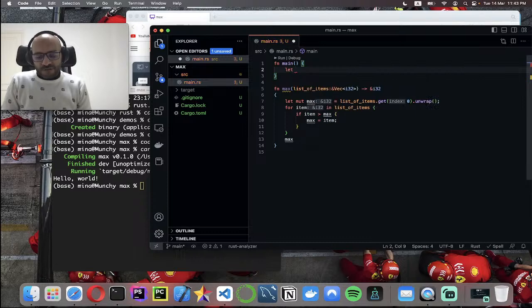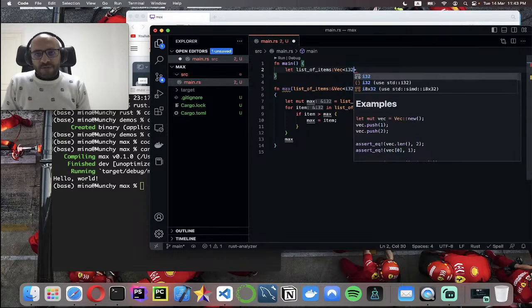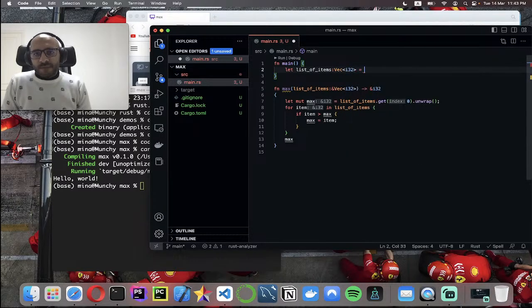I just define list of items, of type vector i32, and I write some random numbers. What's wrong?